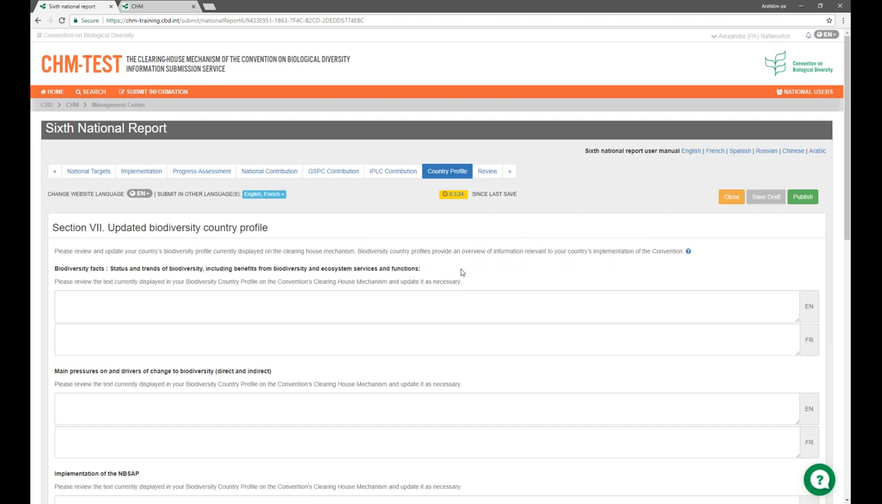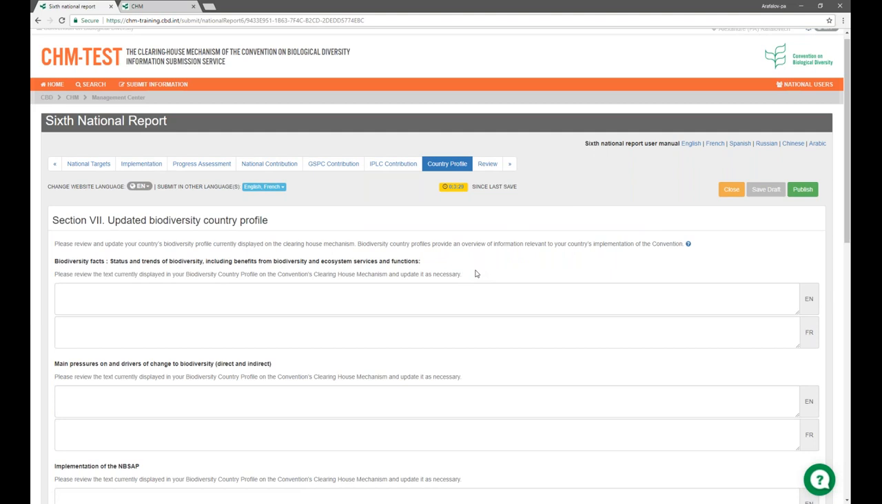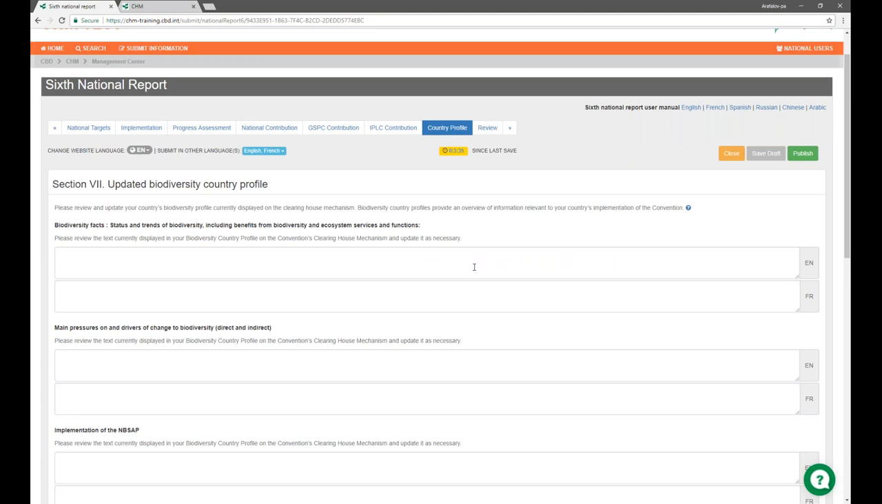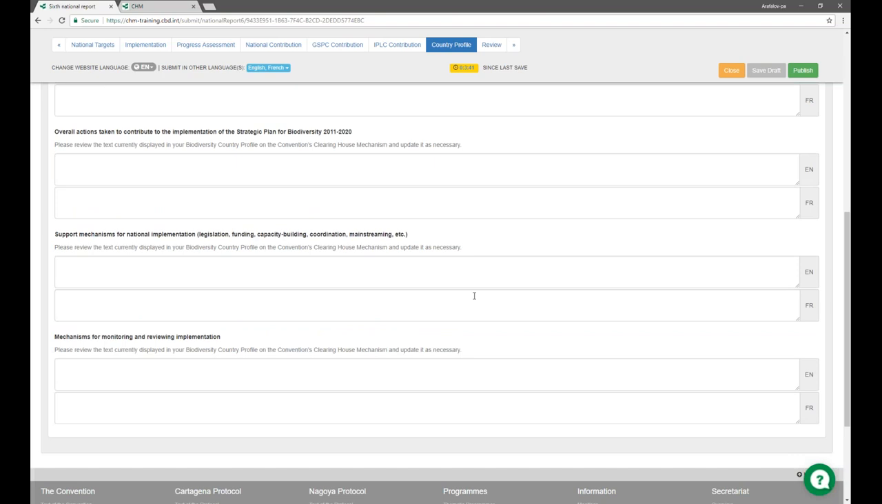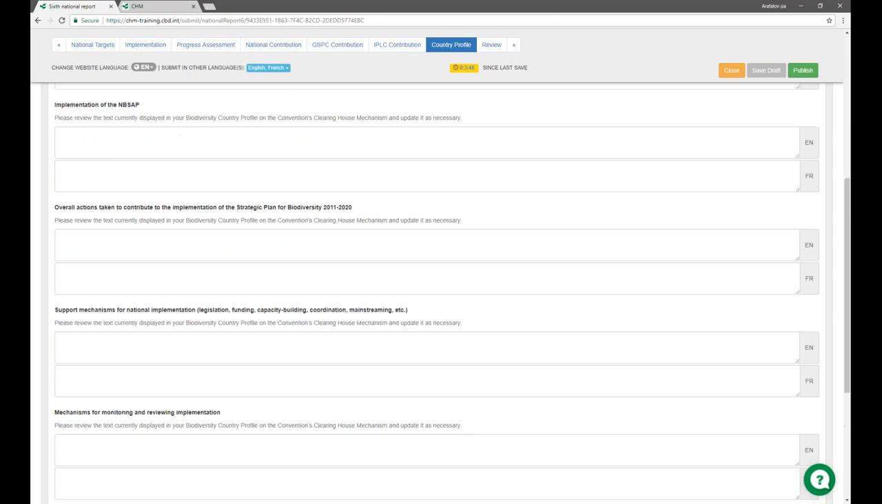OK, next section is country profile. As you know, each country has a profile on the CBD website with a summary of the status. So this is a perfect opportunity to update that information, give us more information, more up-to-date information on those different sections. And if you provide it, then we will publish it on the CBD website to be visible for everyone else. So that's a public part of the information about your country.